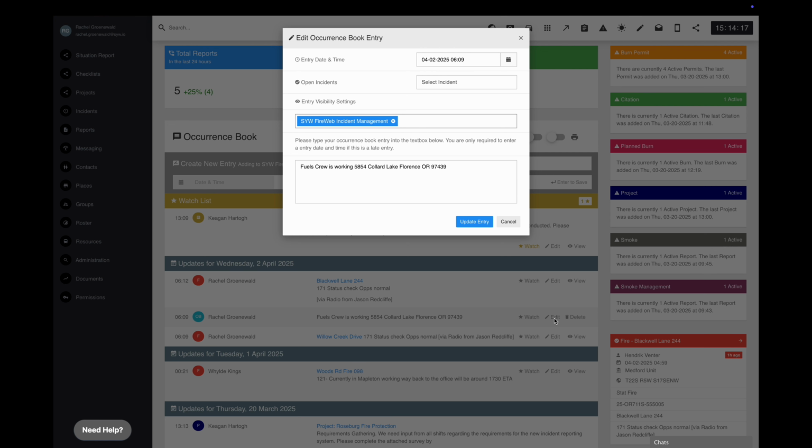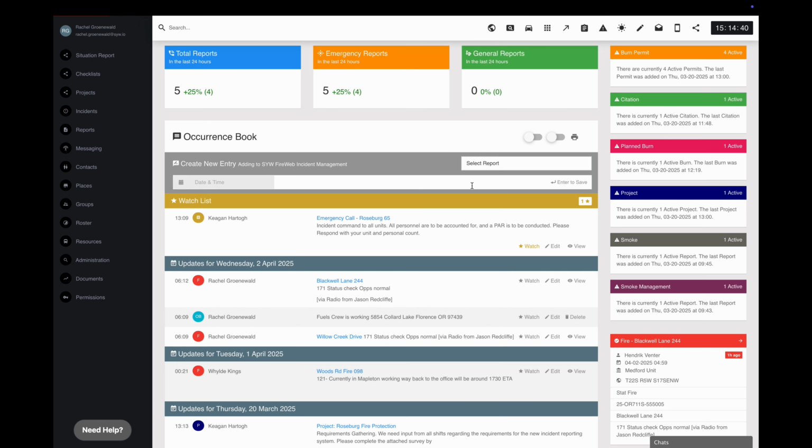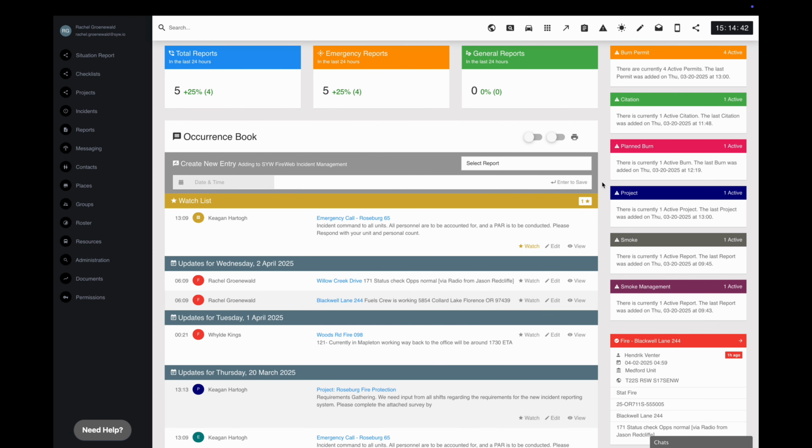To update existing OB entries on the overview page, click the Edit button adjacent to the desired entry. For general entries, this will open a modal window displaying the entry's details which you can update, and then click the Update Entry button. If you wish to change the general entry to an incident-specific entry in this modal, use the Open Incidents filter to search for and select the desired incident. Clicking the Update Entry button will then move the general message to the selected incident's Occurrence Book, while retaining the original timestamp of the entry.